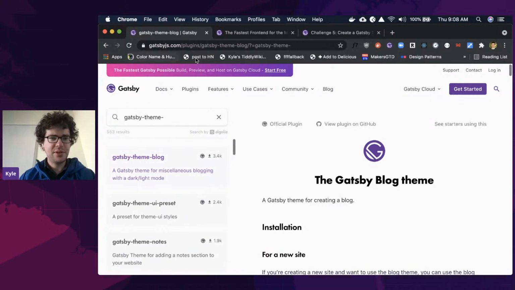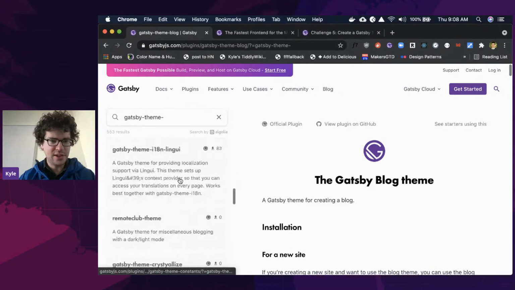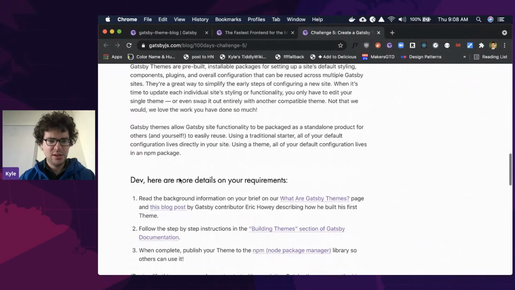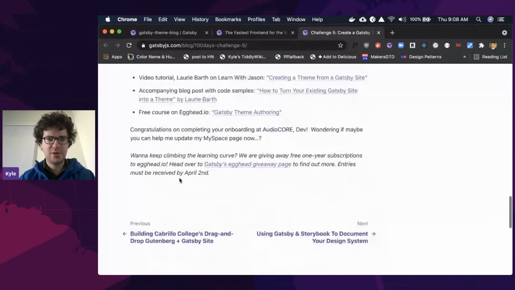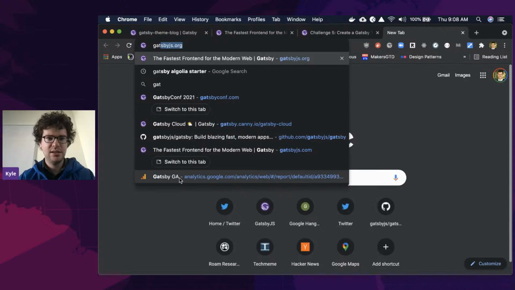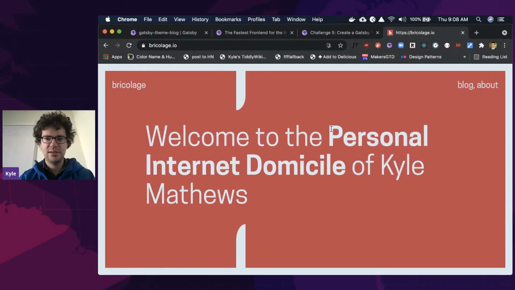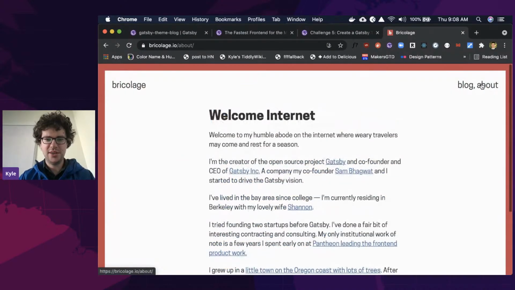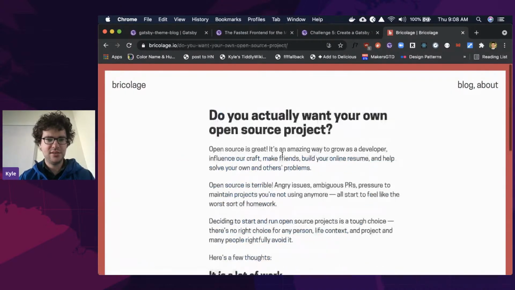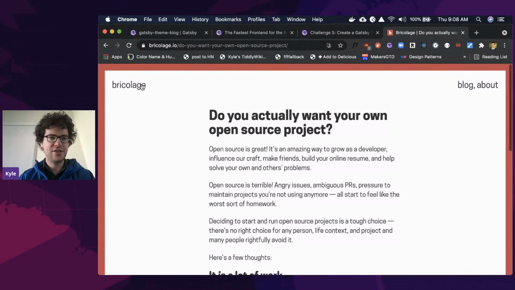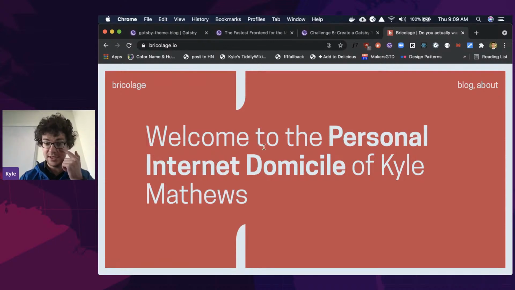Yeah, so here on the plugin search, you can view a lot of those. And so what we're going to do today is take my personal blog and turn it into a theme. I've wanted to try this for a while. I don't know how little known it is, but anyways, this is actually the very first Gatsby site.